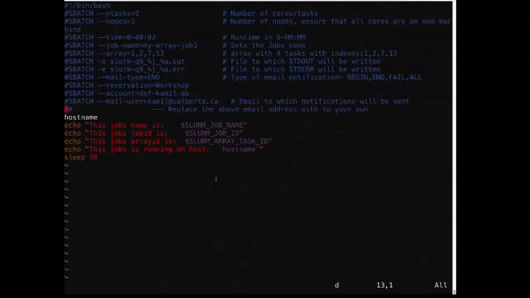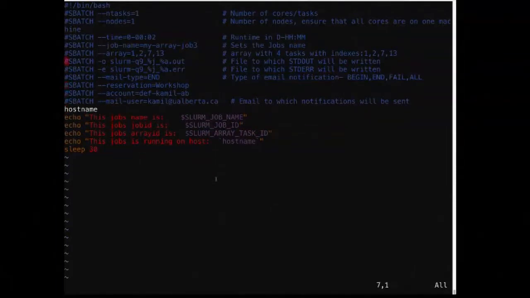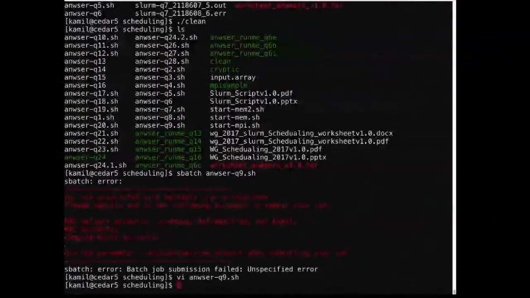So other than putting in the reservation and my accounting group, you could put numbers in here, 1, 2, 7, and 13. I believe if you put a minus 13, it's going to fail. In this, you can't have negative numbers as array indexes. If you do put 13, though, it will work.